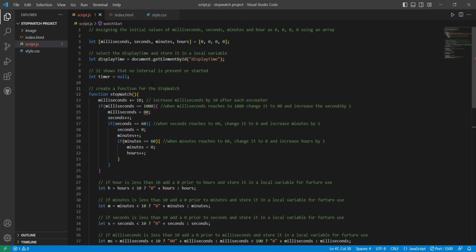And here is the script.js file. In this file, I assign the initial value of milliseconds, seconds, minutes, and hours as 0 using an array. Select the display time and store it in a local variable using getElementById. It shows that no interval is present on start. Let timer equal null.